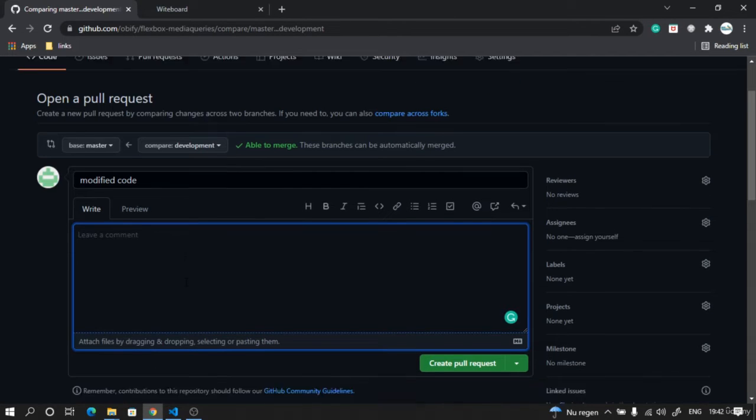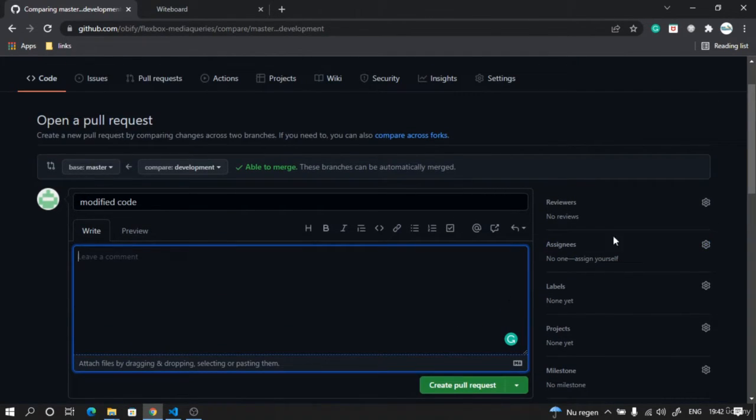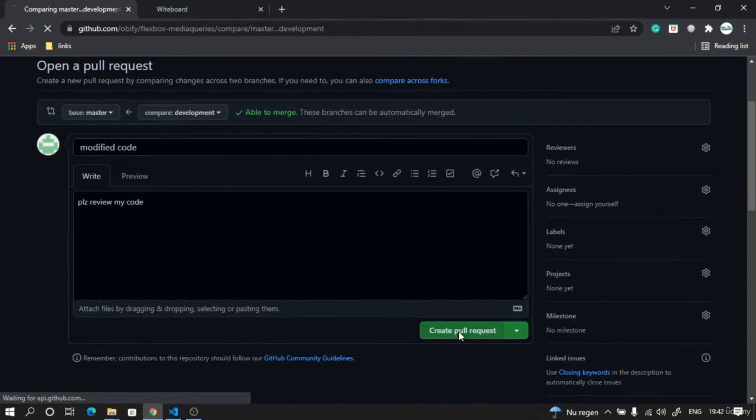Here you can write some message and you can assign some reviewer. Here we cannot assign one because there is no one in this project. But in the real world, when you are working with 5 or 10 developers, you will get some names here whom you can select as your code reviewer. And then you can write a message, please review my code, and then you will create the pull request.